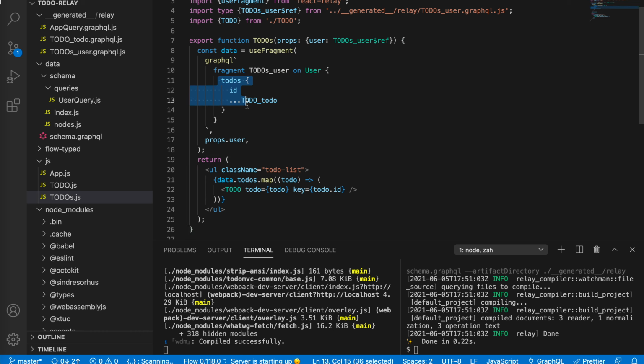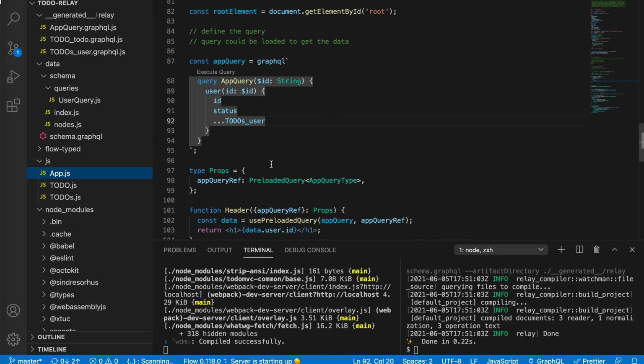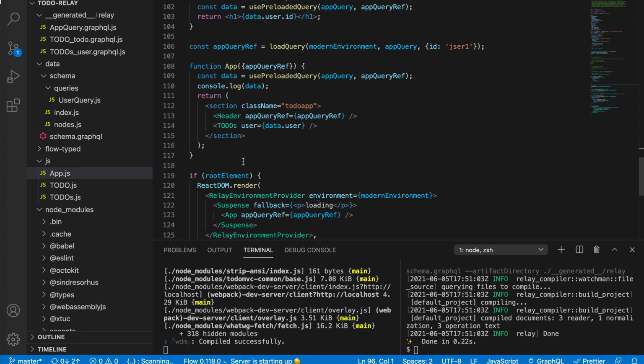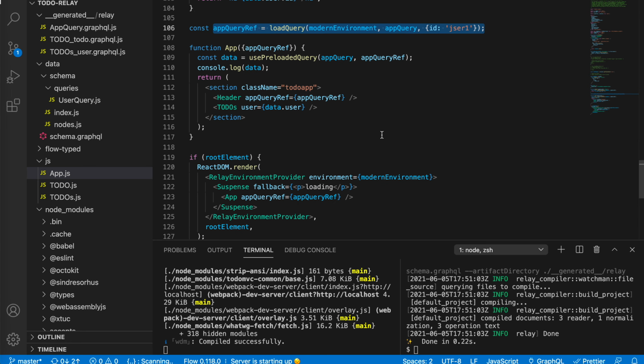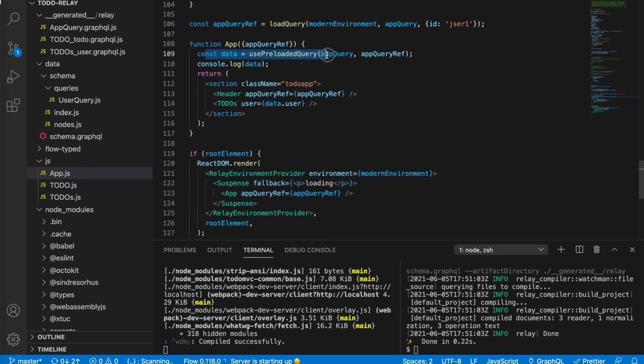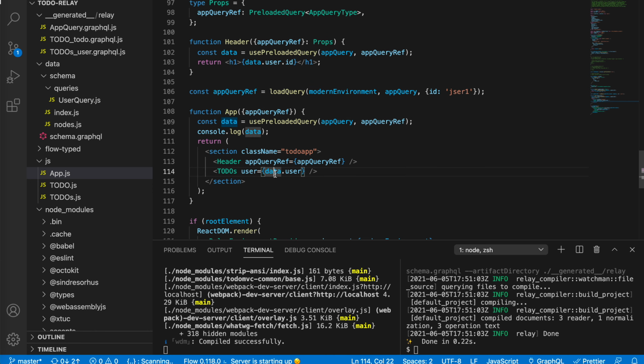So the to-dos define the fragment, and the to-do list actually doesn't know the details of each to-do item, so you just use this fragment from to-do, right? And this to-do fragment is included in the final query in the app query. The app query just loads the data, and says, hey, this is the data you want, but I don't know what exactly they are, so just pick what you want. I've already fetched all the data you want, okay? So here we load the query, and app gets it, and app will use this data and pass it down to the to-dos.